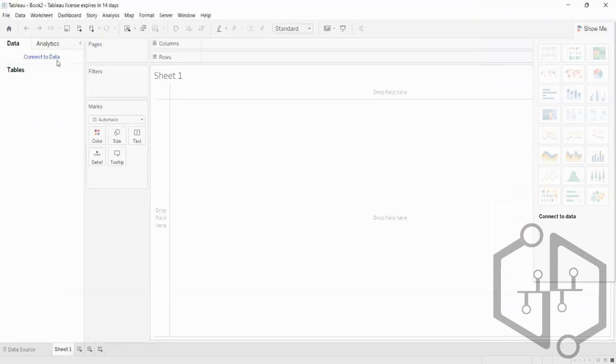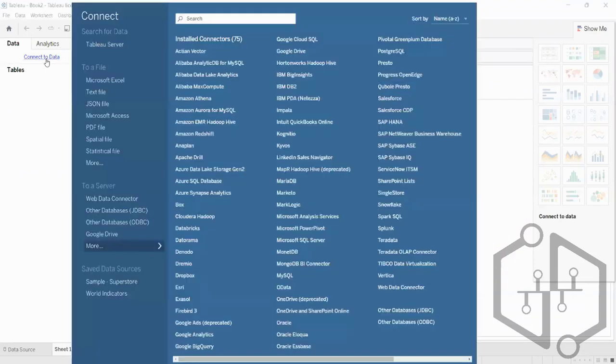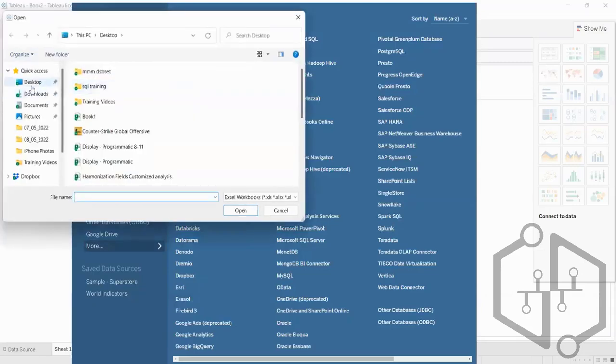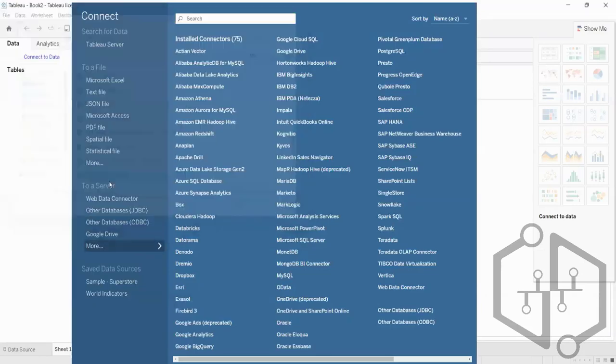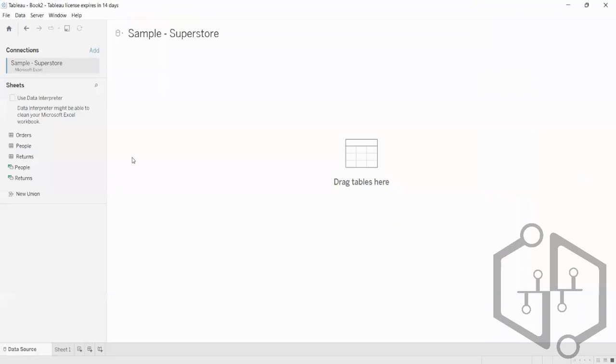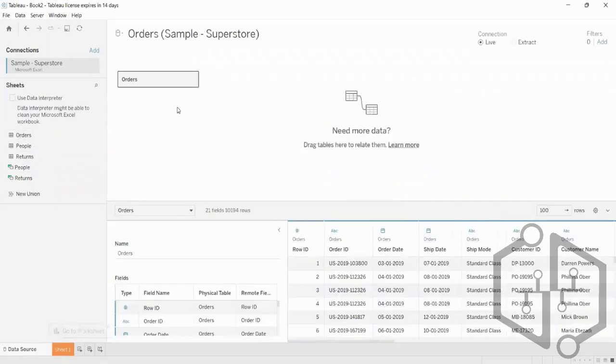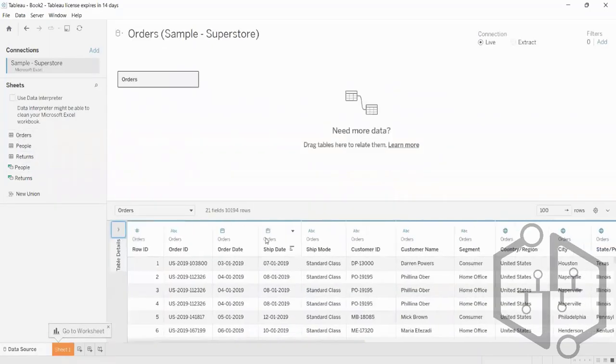So now let's connect to data through an Excel maybe, so that it's easy for us. Once you have connected your data, I'm connecting in Excel. It gives me all the tabs that I have. So let me drag this over here. And once I drag it, I see that these things are coming.